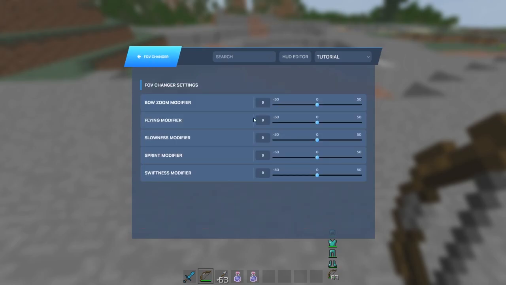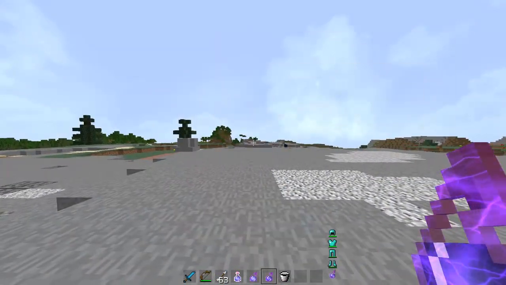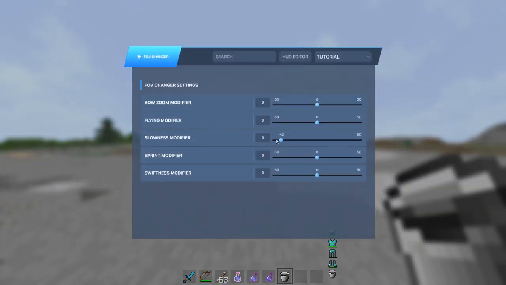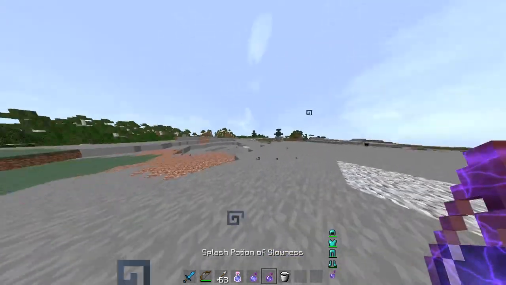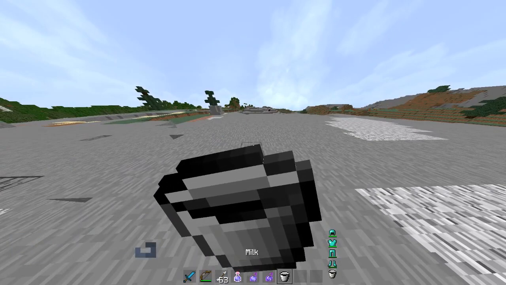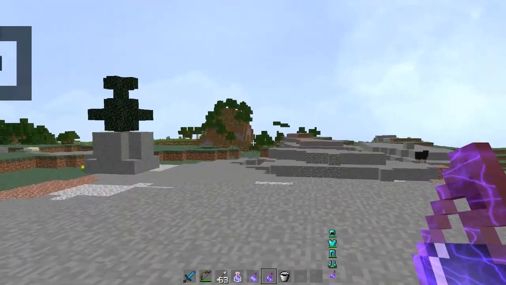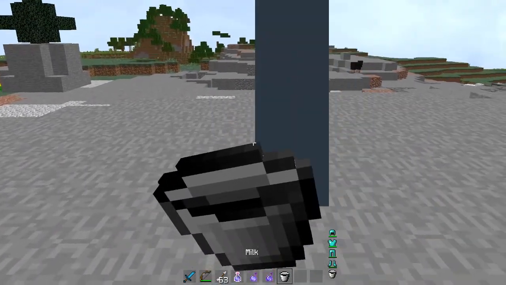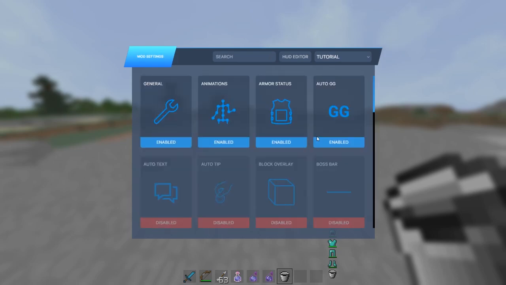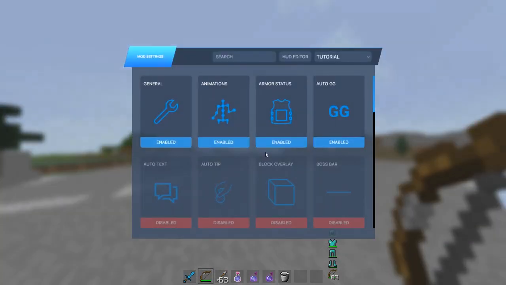That's pretty simple. Then you have the FOV changer. As we can see, this is the normal slowness. You can see the FOV just went down a little bit. With this, you can change the FOV of stuff like slowness. You can either make it minus 50, which makes it more positive, like you have speed, or you can make it extremely negative, which hurts. It's kind of like having high FOV. The only time I really see it as a possible good thing is when using a bow. You can make it zoom extremely close, and then it can help you do long shots and snipes if you really need the help with that.